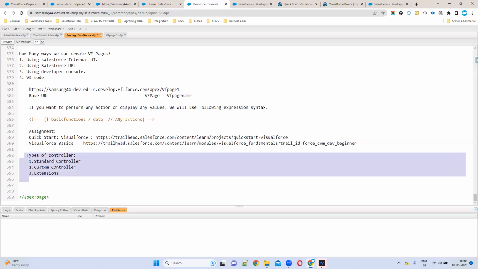So what is the difference between these three? Why will we use these three? Which one will we use when? Okay, madam. What's the meaning of standard? Provided by Salesforce. Correct. Custom means we will create it, customized by us. Correct? So here also the same definition.